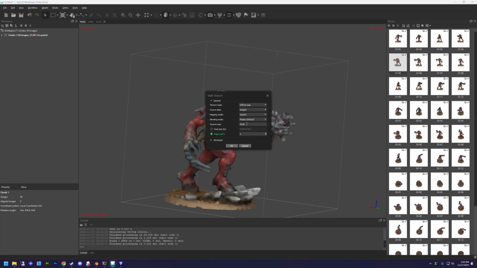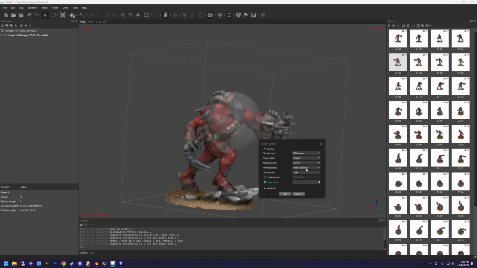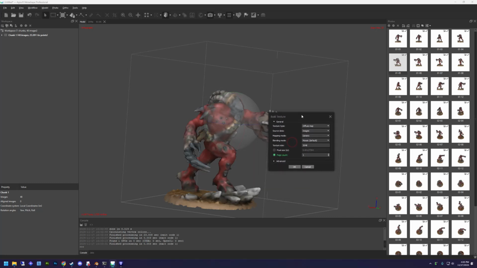Set your texture resolution. For small infantry, we usually go with 2048, but you can also do 4K, 4096. But we want to make sure we're compressing that down later, because the file size for these can get quite big, and that's just unnecessary in TTS. And I'll show you how to compress it later.